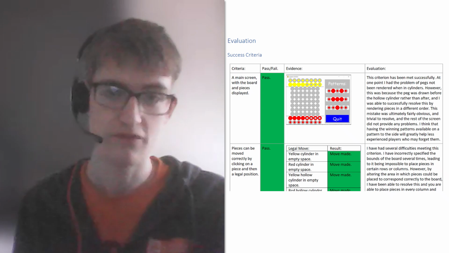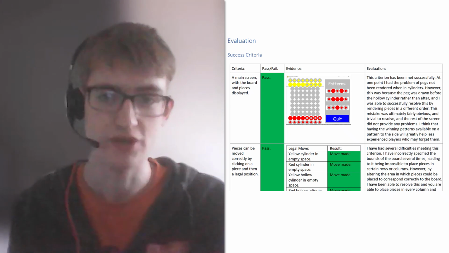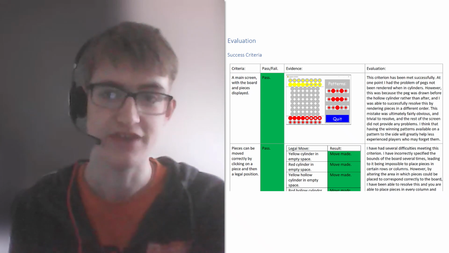I also used a screenshot of part of the coding in one case, a photo of the game being used for port forwarding, and I took some timings at one point to show how long the AI took to make a move. Now the fourth box in the table is for the evaluation.